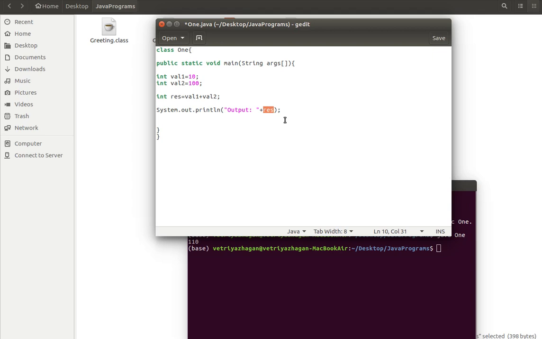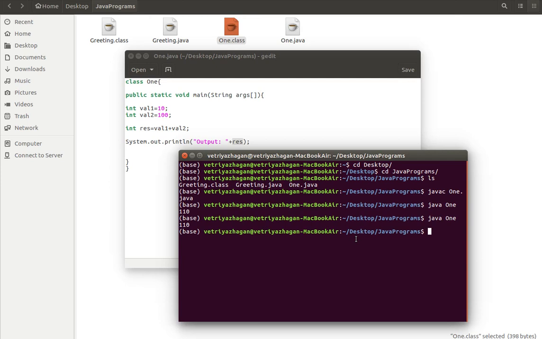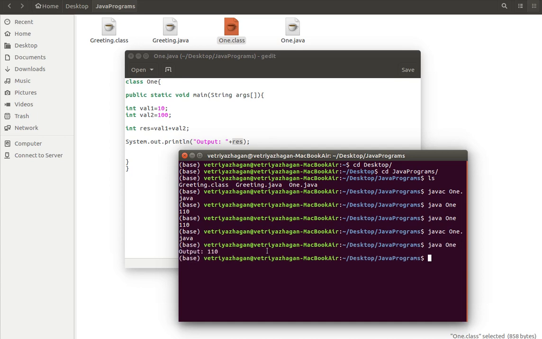And remember, we need to save this, and if you run the program, it will give us the previous output itself because you have not compiled the new code. So to compile the modified code, we have to use javac 1.java again. The class file will be rewritten. When you run it, look at this. We get a message saying output 110. So that's possibility number 1.